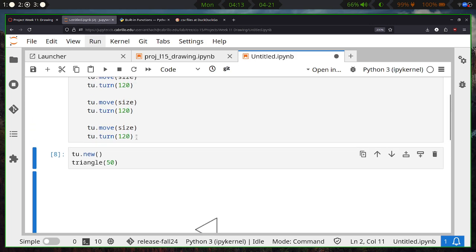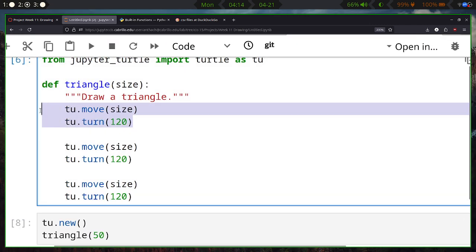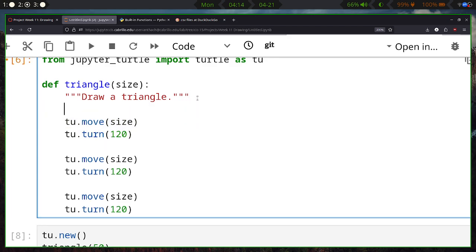Yeah. This function has some repeated steps. This is happening 3 times. Right? We could wrap this in a loop that does something 3 times. Right? What's one way we can represent a loop that does something 3 times?